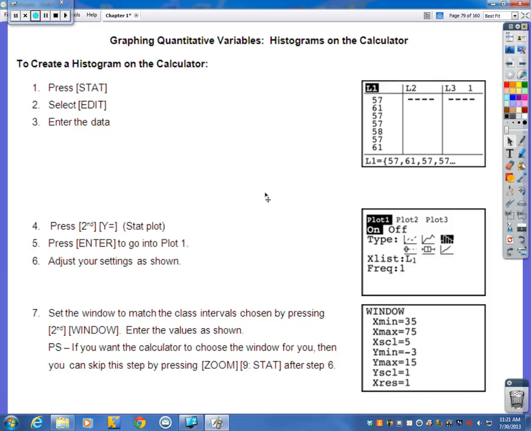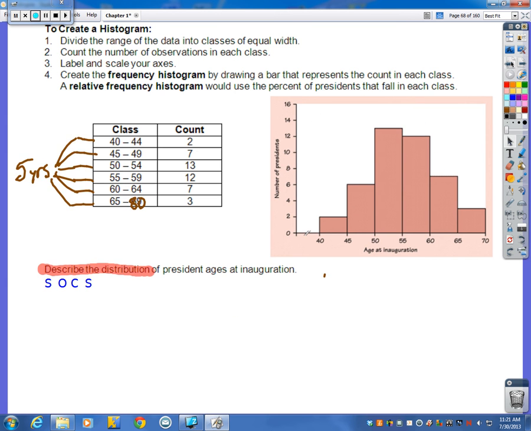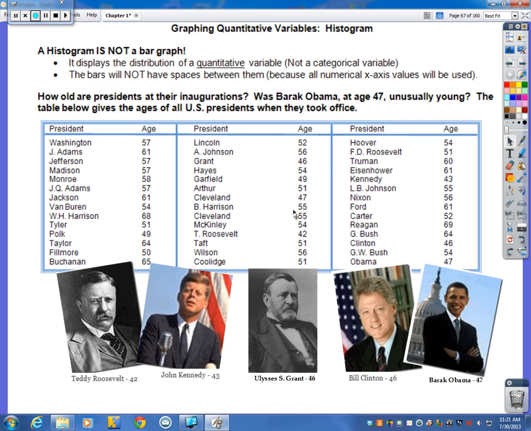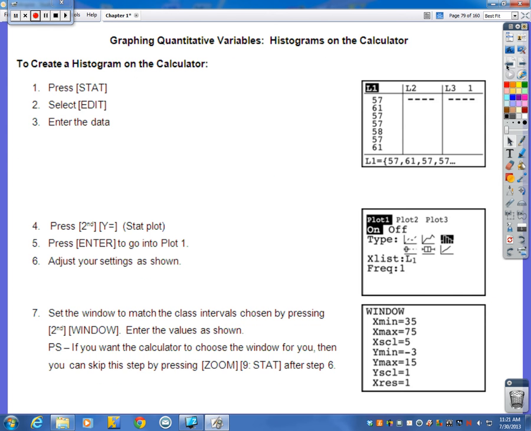And there are our lists. List 1, L2, L1, L2, L3. What I want you to do is go back and look at all of your president data back here. All of these numbers. I just want you to start typing them into list 1. When you get done with 57, if I type in 57, press Enter so it bumps down. And then press 61, Enter. And keep going all the way till you get to Obama.